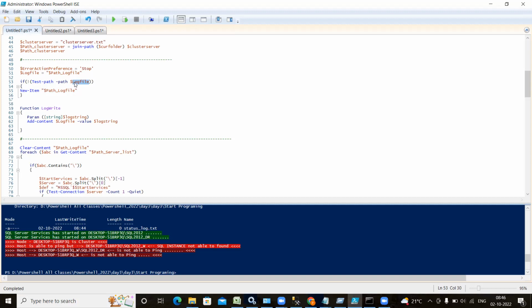You know why we created this testing of the log file. That time you saw, if the log file was not available, it was giving the error. So we wrote the logic: if the file is available, it's fine, go to the next step. If the file is not available, go and create the file, right? Do you remember this logic, guys?